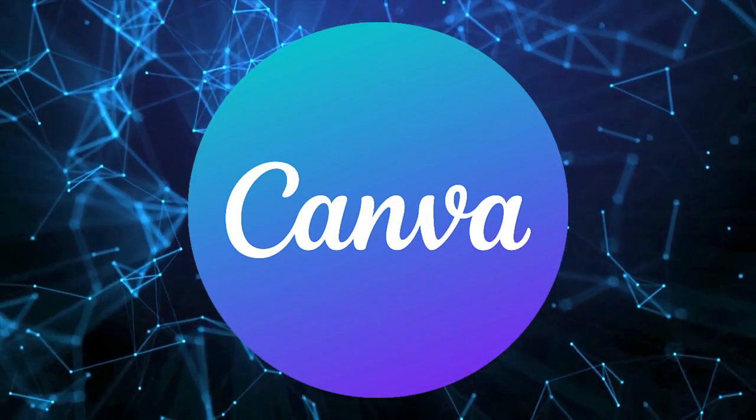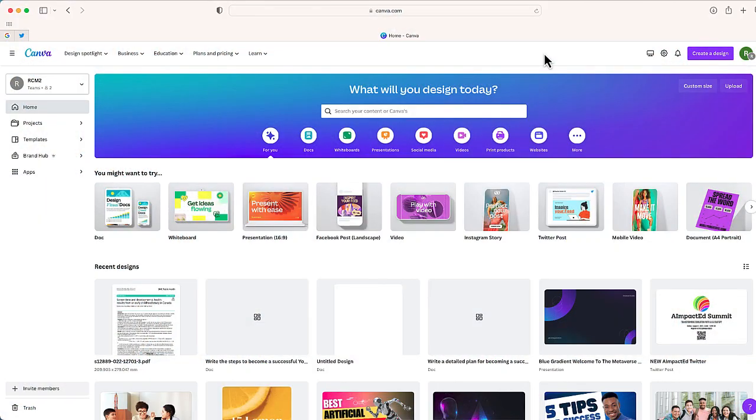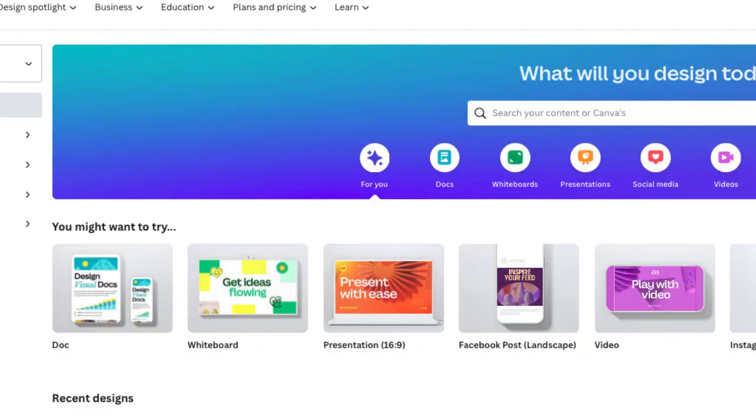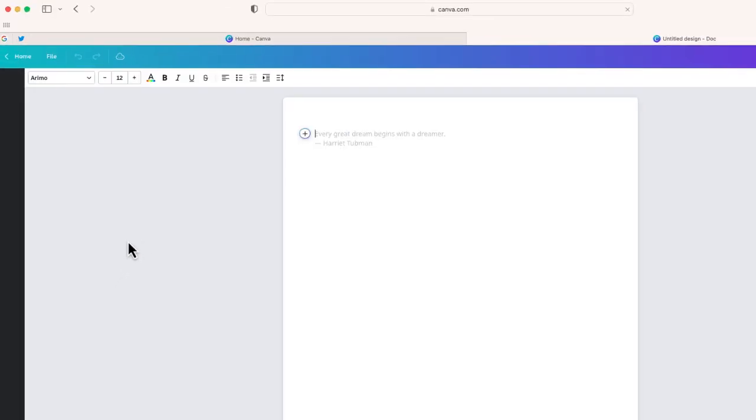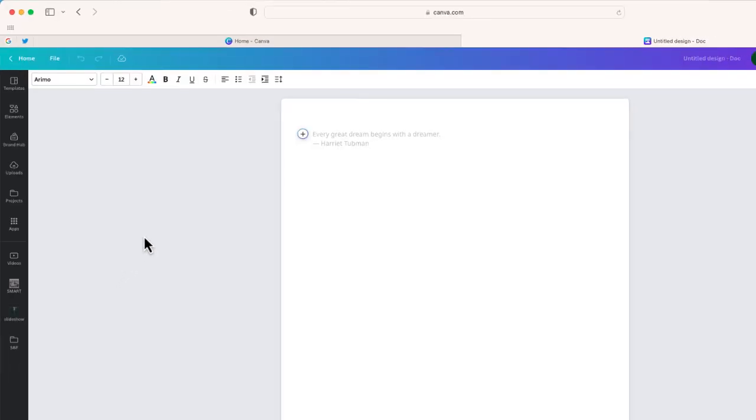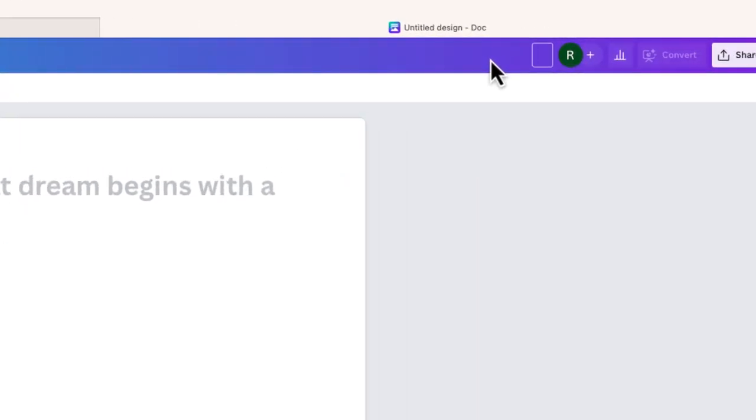So the first thing that you're going to want to do is to create a Canva account. You can use a free account or a paid account. I believe both options will work. Next, what I'm going to do is to go to my documents and I'm going to create a new Canva doc. This is just like a Google Doc, but it's inside Canva, and I'm going to call the name of this one summary. And that's all I'm going to do for now.